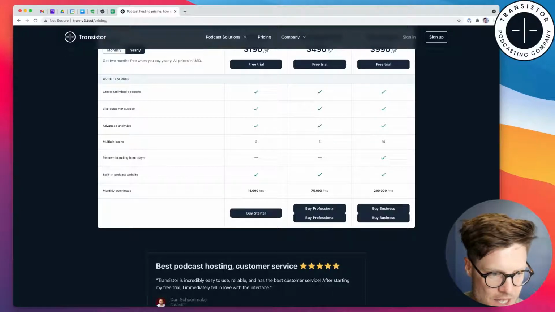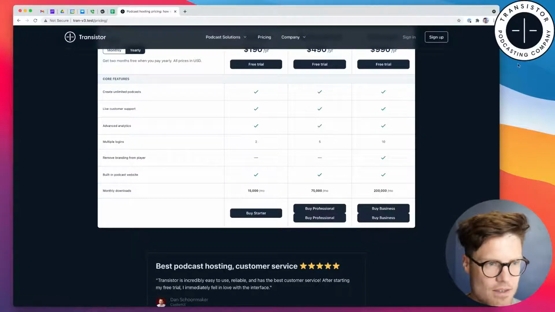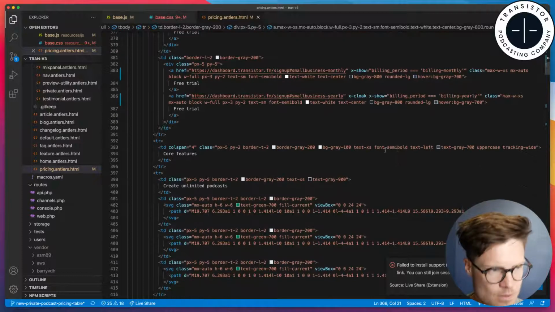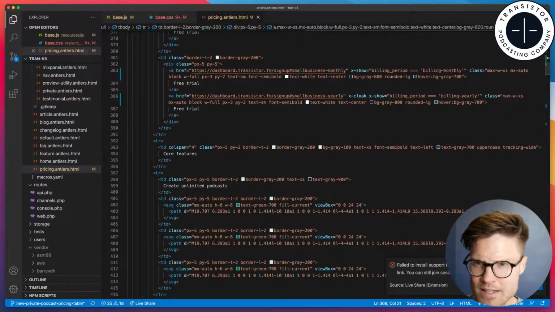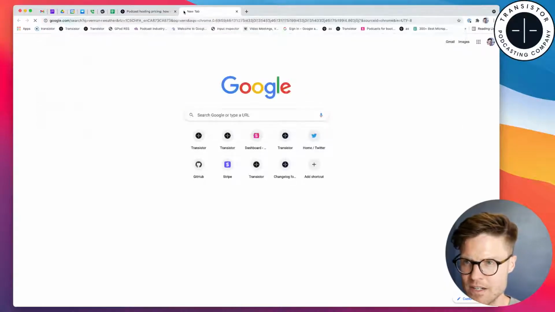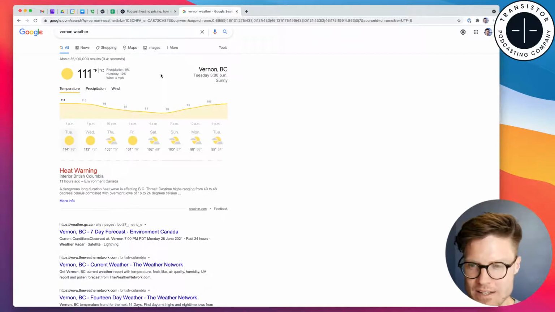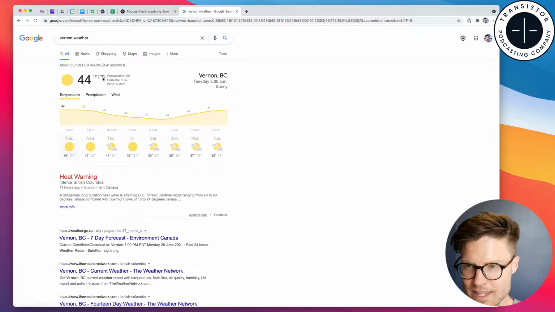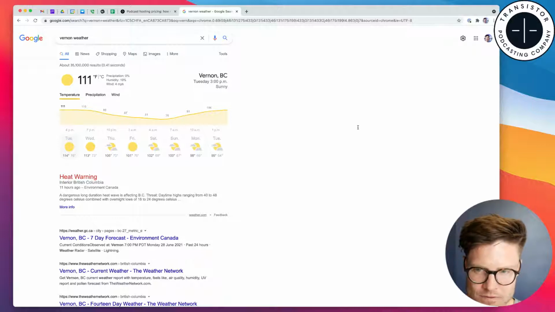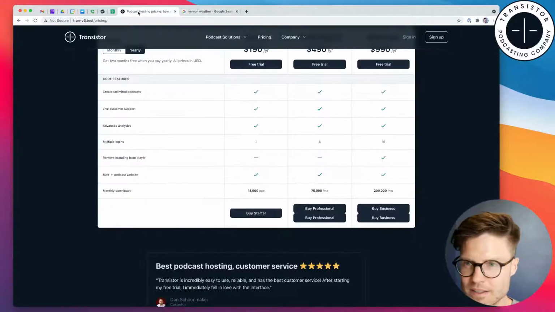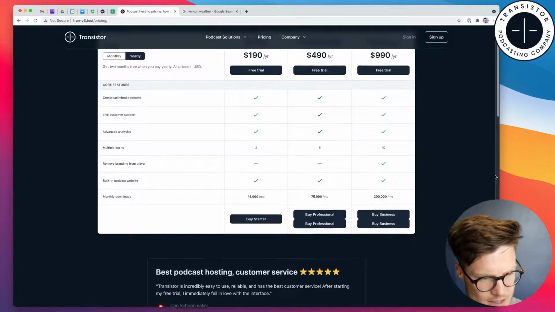CJ, Jose, what's going on? What are you up to? Tuesday, it's hot. It's insanely hot here in Vernon. It's 111 degrees Fahrenheit right now outside. Look at that. That's 44 Celsius. It's going to get up to 46 or 114 degrees. British Columbia, Canada, 3 o'clock p.m. Heat warning. Insanely hot.